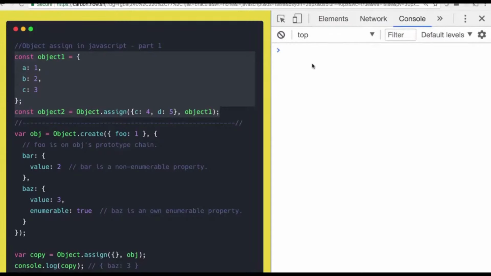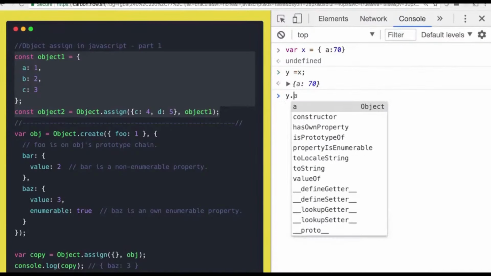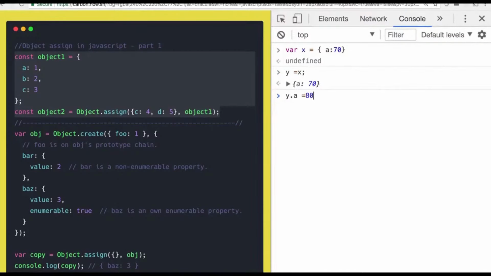When I say deep copy, it means, let's say you have this object with a as 70. Now you are assigning y equal to x, and then you set y.a to 80. X is also now 80, right? You changed y, and that totally impacted x, so it's a shallow copy. Both are sharing the reference.